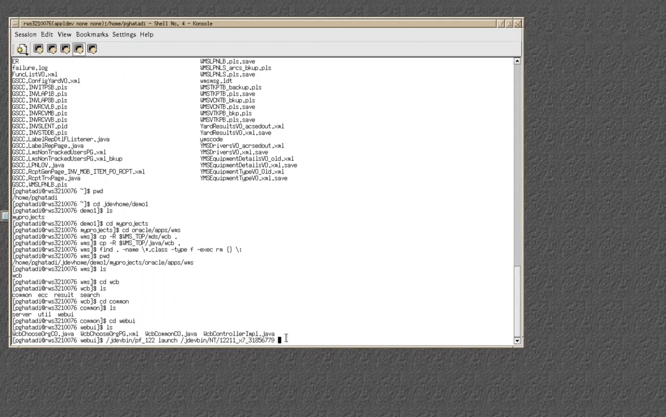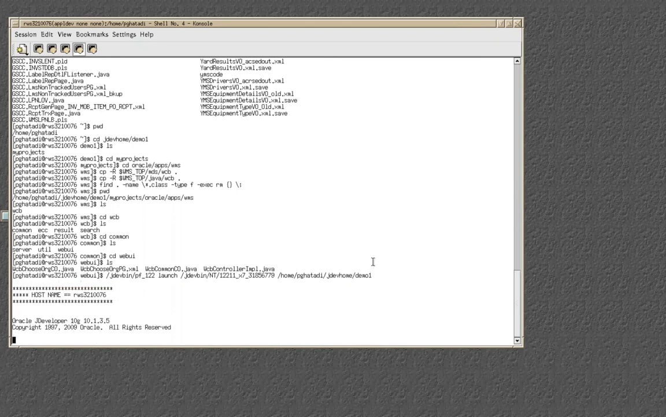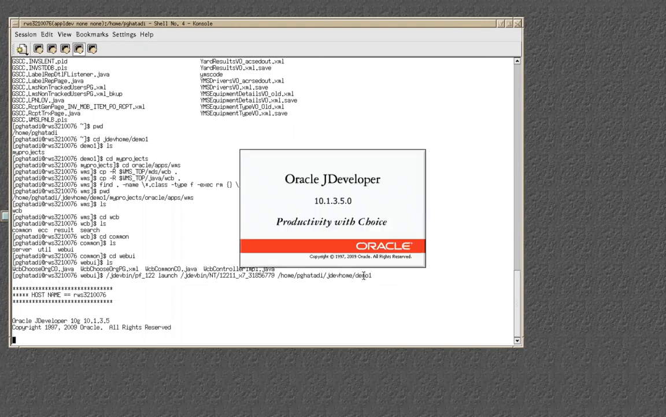Again, we need to give our specific workspace path so that it will launch our own workspace. For example, we have created the workspace with demo one. So home directory, Jdev home, and our demo one workspace. We'll enter. Now it will launch the Java developer for this particular workspace, demo one, which holds the WCB project.